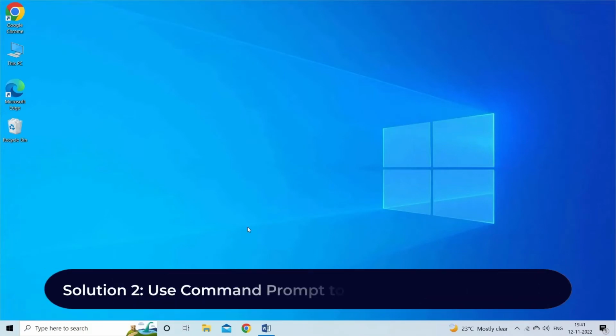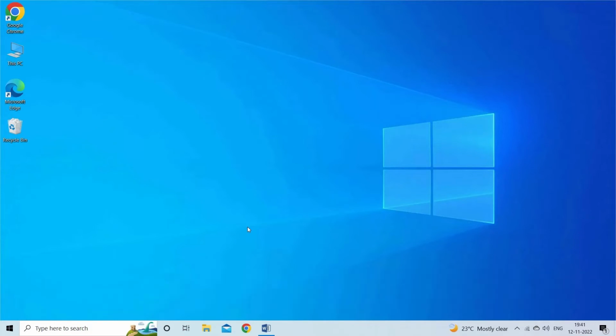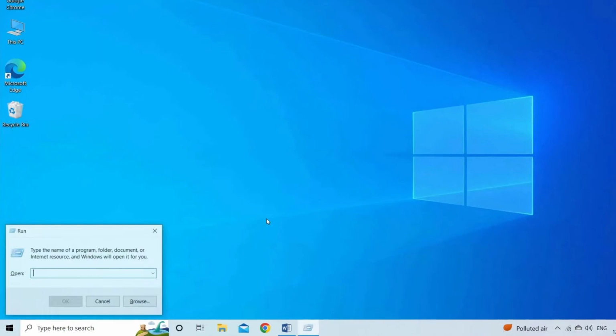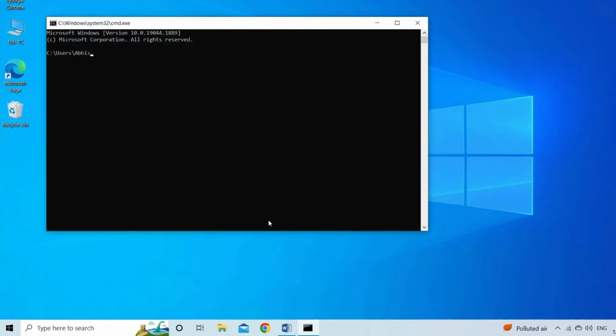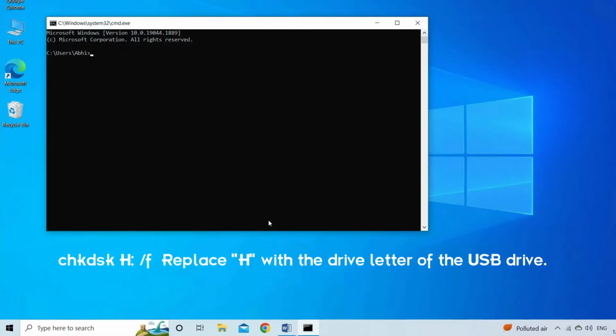Solution 2. Use Command Prompt to recover deleted USB data. Another option that you can try is Command Prompt. It can help you to restore your erased files. Follow the instructions as guided. Connect the USB device to the computer. Make sure that it is recognized by the system. Press Windows key and R simultaneously to bring up the Run window. Type CMD and press Enter to access the Command Prompt window.